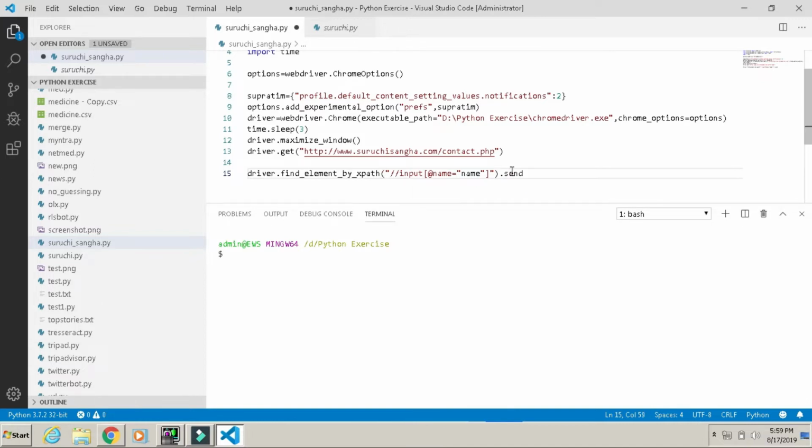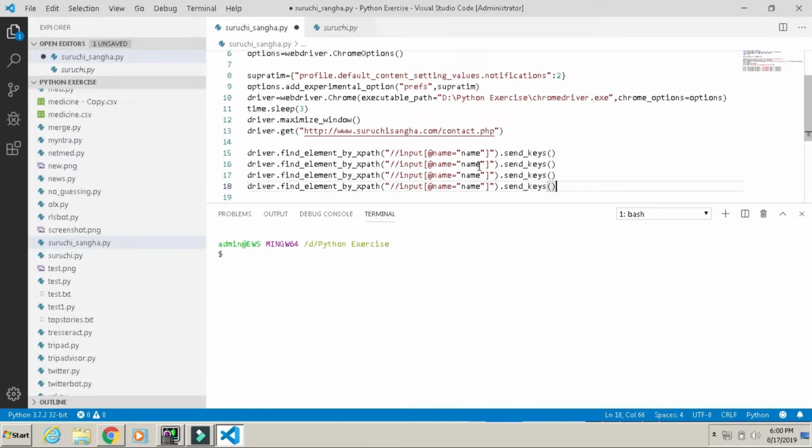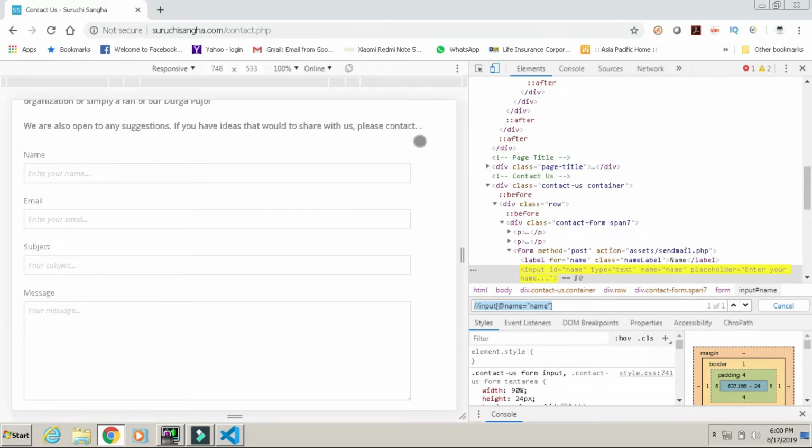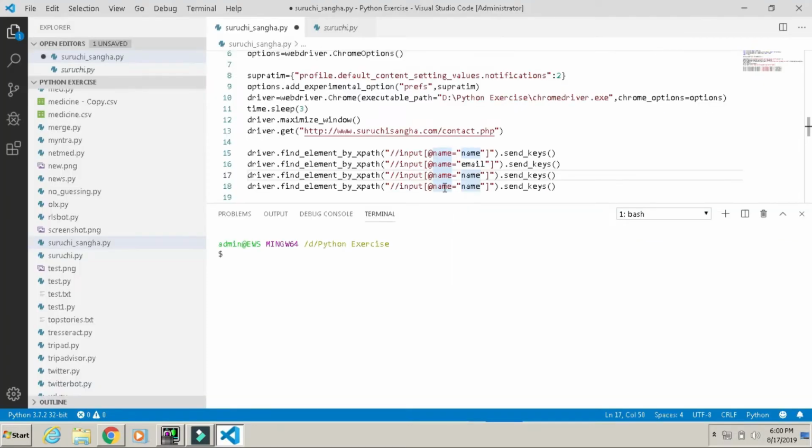Then send underscore keys, and similarly we will do this for email also, and for message it is name equal to message, so we'll use name equal to message here.